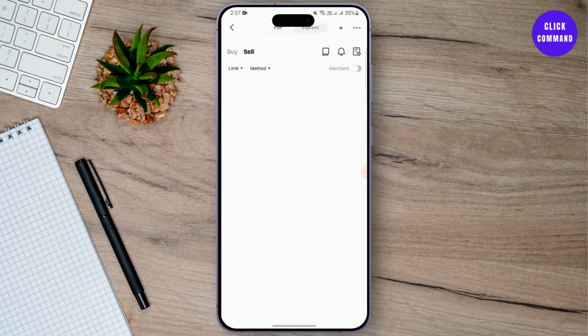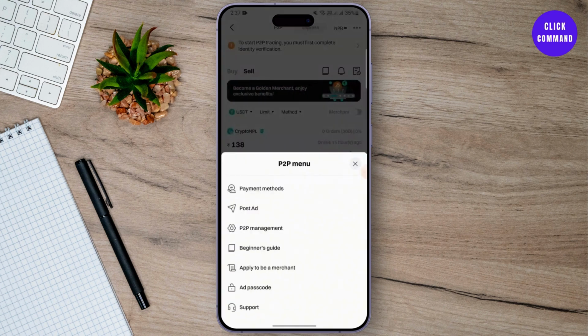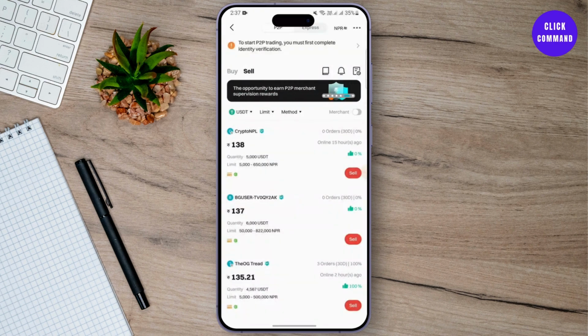Here you need to link your bank account, your bank details, your bank account number. For that, tap on the three dots, and here tap on payment methods. On payment methods, include your bank details and everything, and tap on bank transfer. After that, get back to this page and tap on sell.